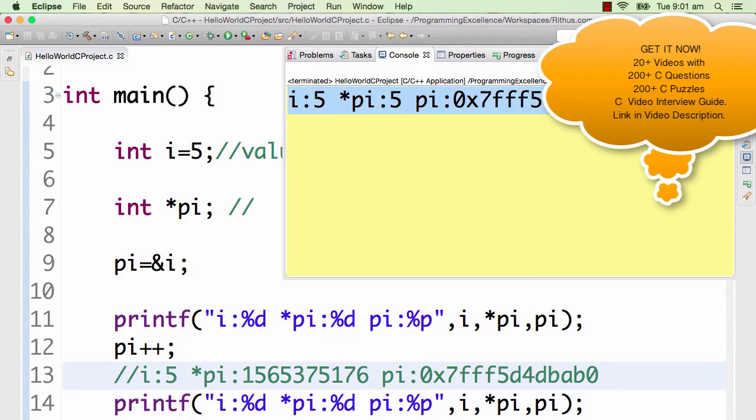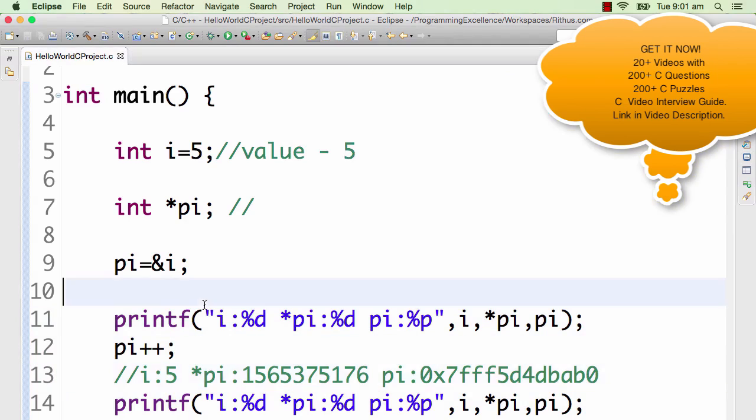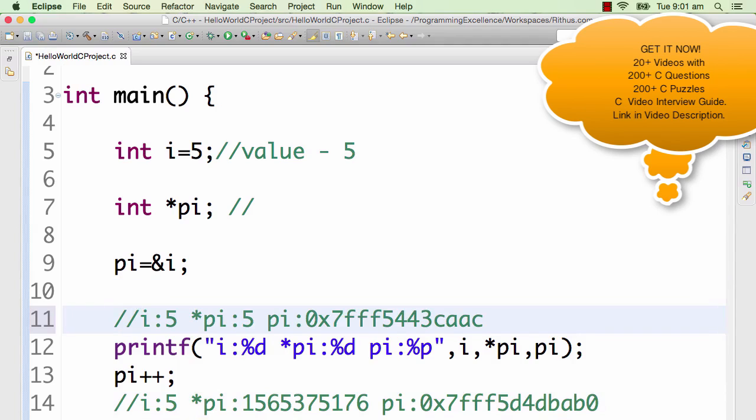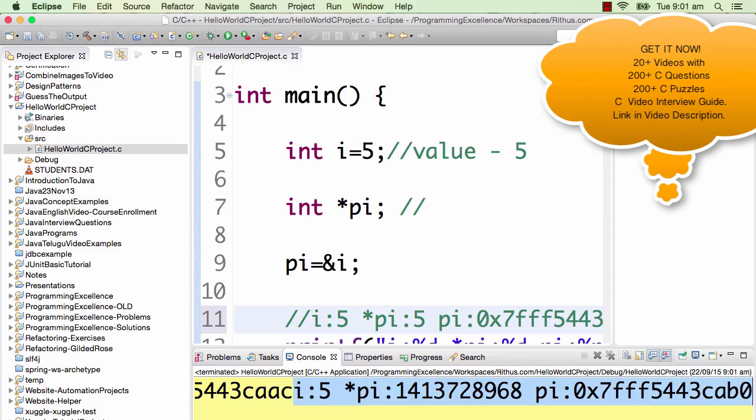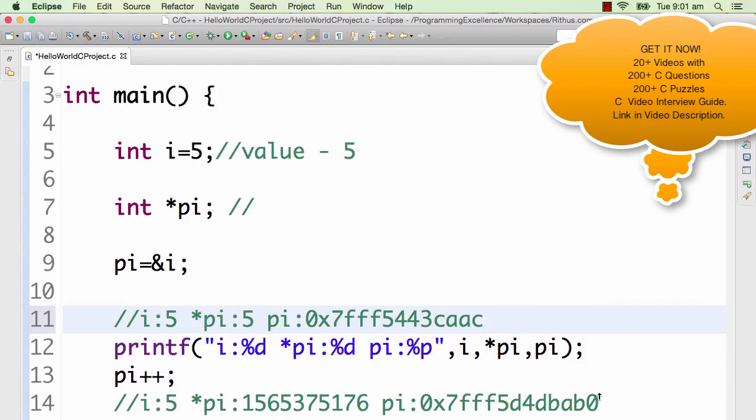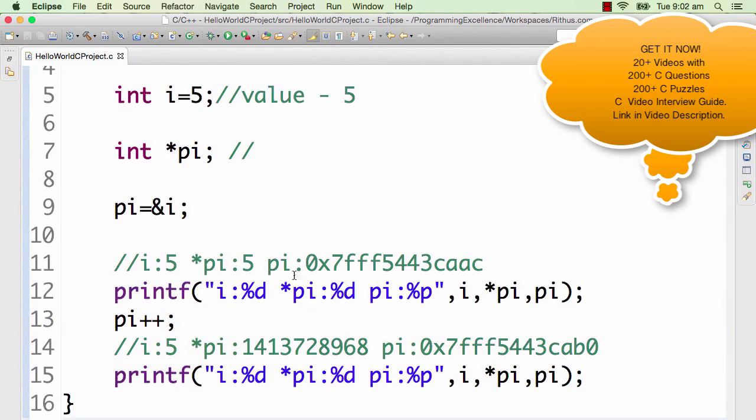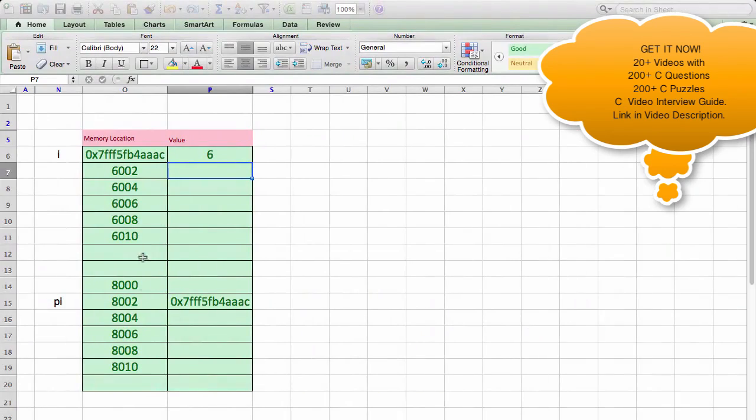So this is the output of this statement. And this is the output in the second statement. So the value at pi here was 5, and the value at pi here is garbage. All that I did was pi plus plus. So what happened in the background? Let's try and understand that.